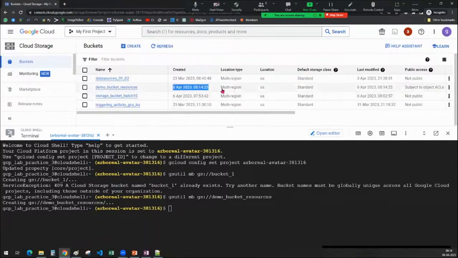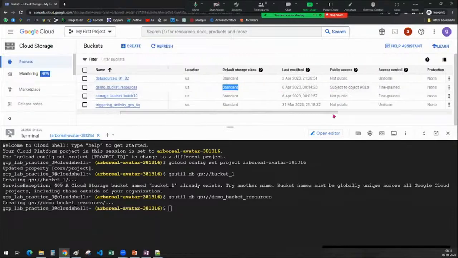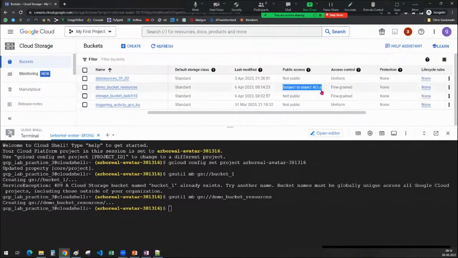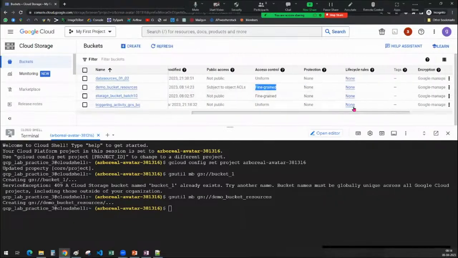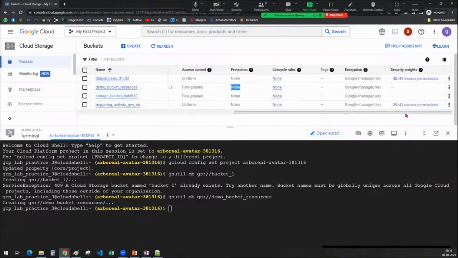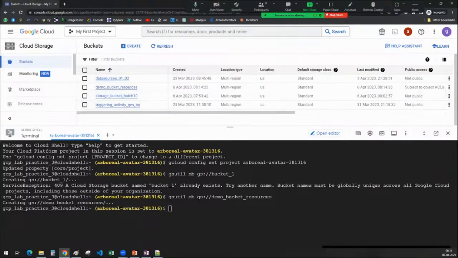Very simple. By default, it will take the default location type and the default storage class. By default, public access is subject to ACLs, and access is fine-grained. Protection is none. All of these things, by default options, it will take.